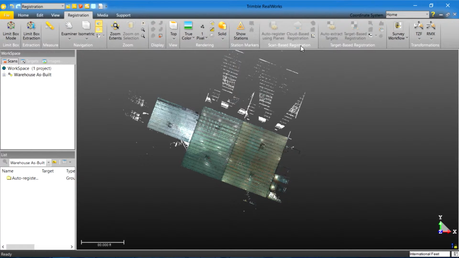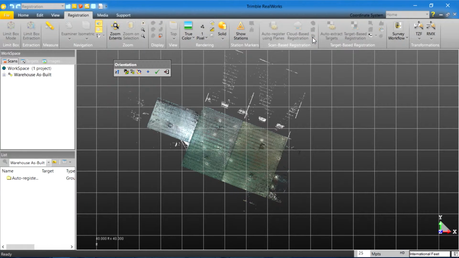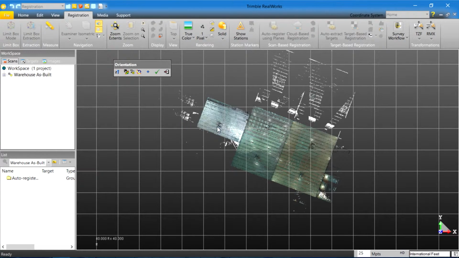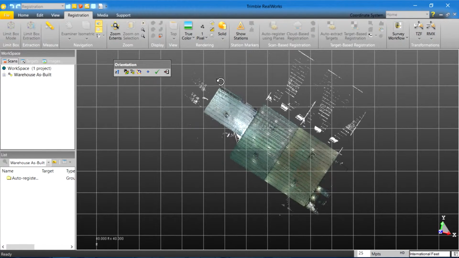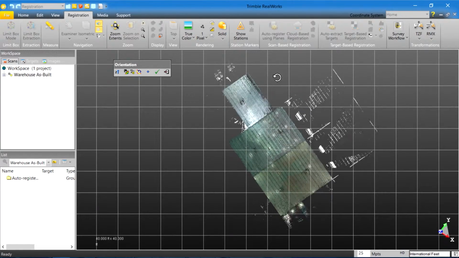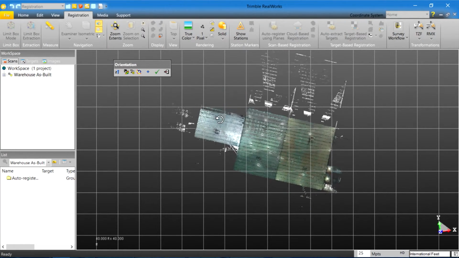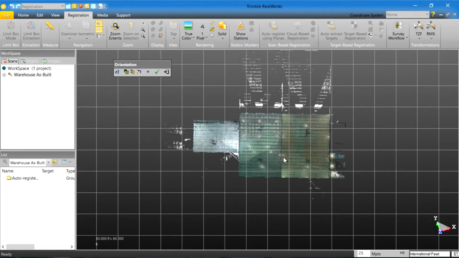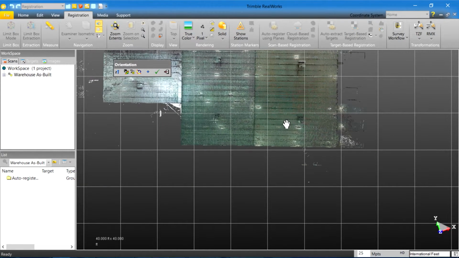So from here, what we'll do is under scan-based registration, there's a small icon here called orientation, which shows the X and Y axis. If we click this, this will lock our view into a top-down. And now I can only rotate about the Z axis. Now we have grid lines that allow us to easily try and visually orient our point cloud.